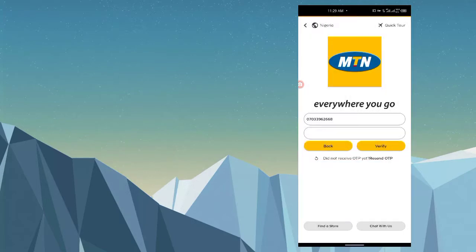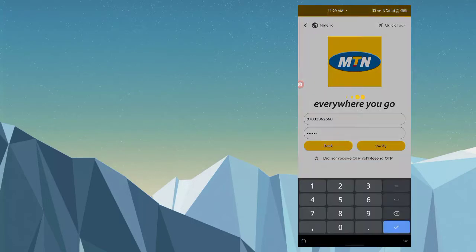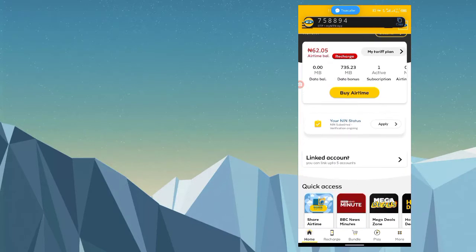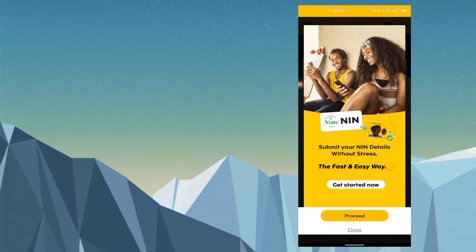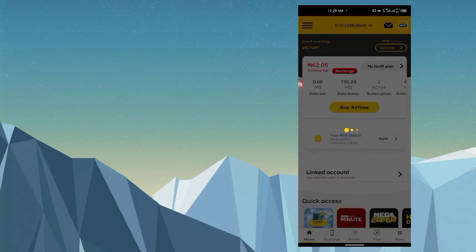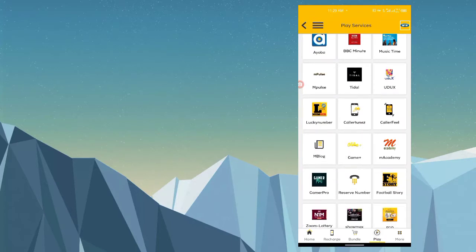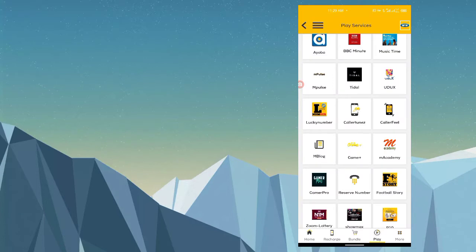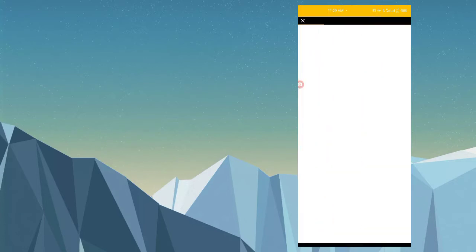I had already registered, but it's asking me to register again, so I'll just do it for the benefit of showing you guys what to do. So when you sign up and open the MTN app, you see this play icon at the bottom. You click on it, and then you go down, you see M Academy. Click on the M Academy, and you'll be prompted with this proceed, and then the website will open.